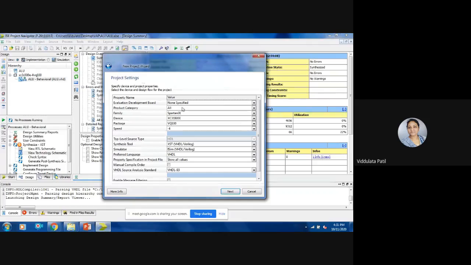So you need to select these settings. Property name and value are there by default. Then evaluation development board, that you can specify here, but I'll keep this as not specified. Then product category is all, and here you need to specify a family. Which FPGA board you are going to use is specified using the family. So here you are going to select Spartan 3E. Then device name, you can select any one of the devices. So I have selected XC3S500E.